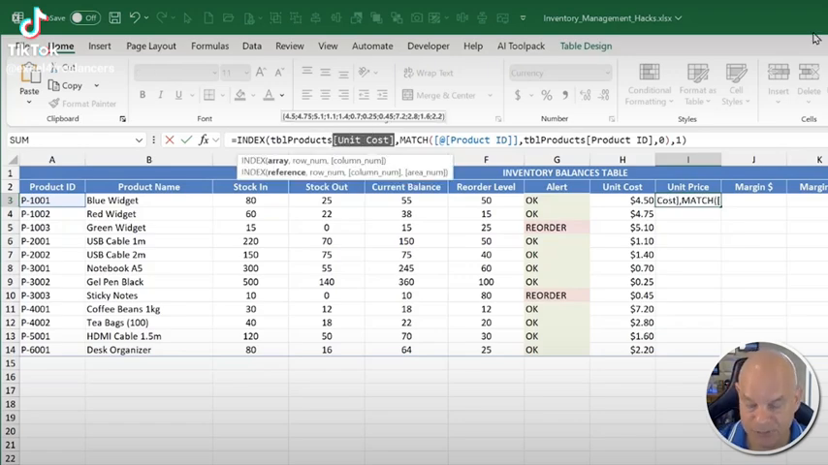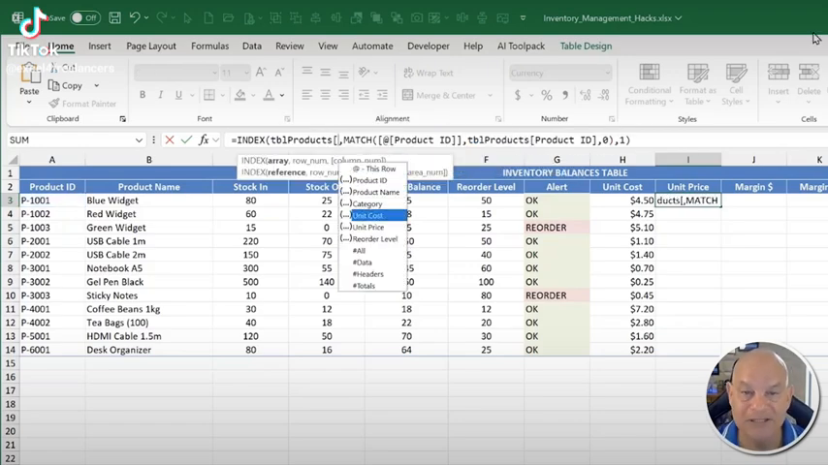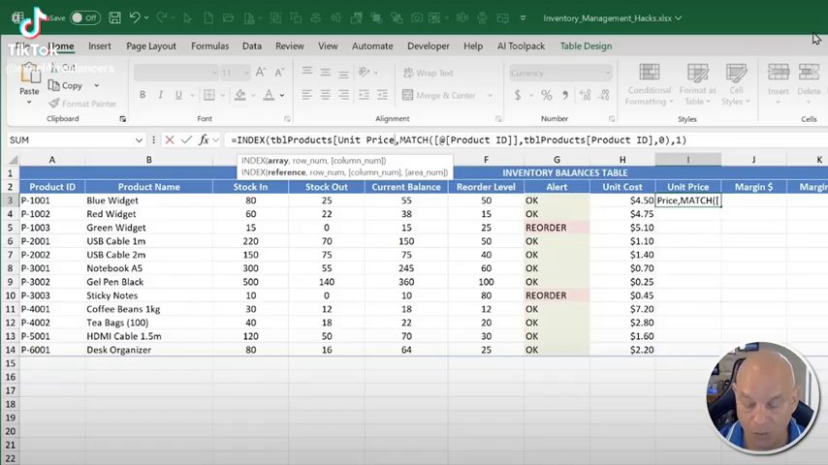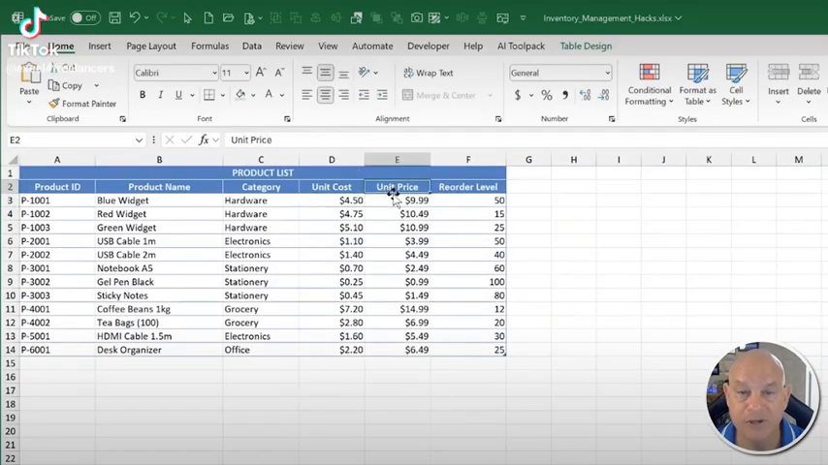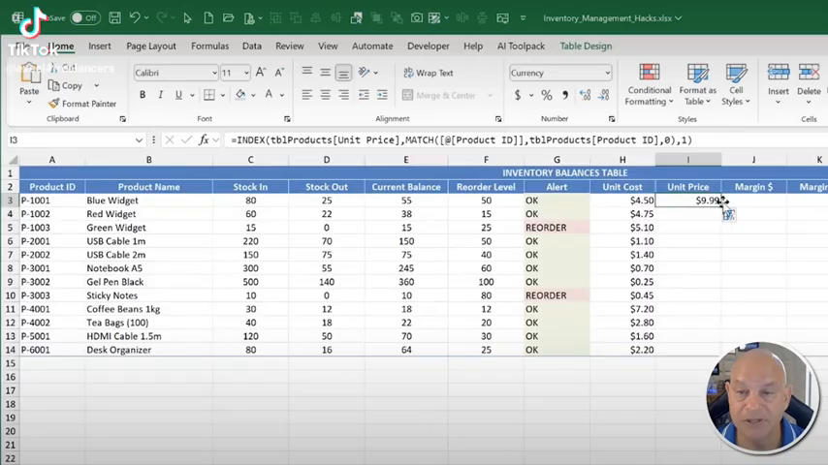So what is the sales price? That's also known as our unit price. The only difference is what we're indexing, and we're going to enter that. And we see that our sales price is $9.99. If we look in our products, we see that we are selling it for $9.99, which is correct. So once again, we can double click this and we automatically get the values.